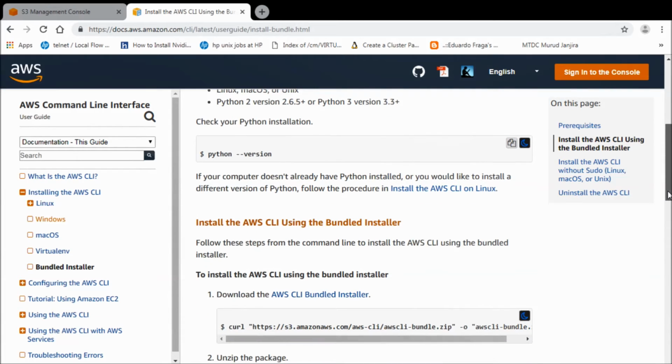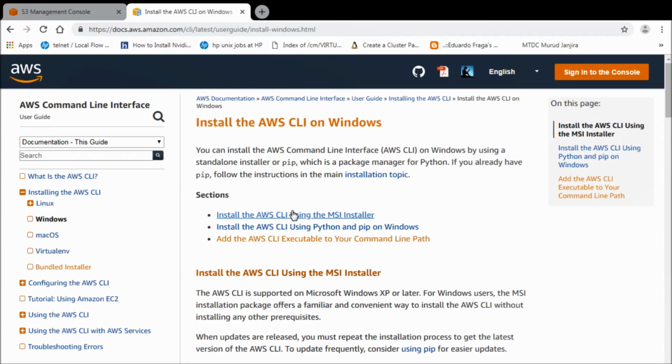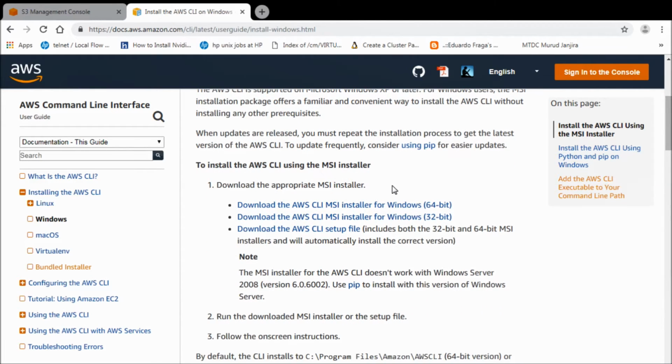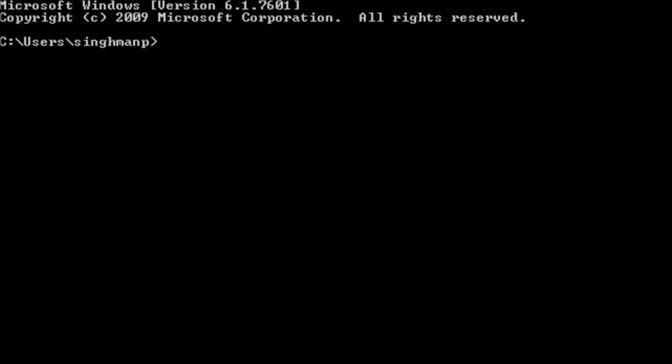So here you can see that ours is Windows, so we'll go to the Windows section, and there are three options: install the AWS CLI using the MSI installer, install the AWS CLI using pip, and add the CLI executable to the command line. So first we will download the MSI installer for Windows, that is for 64-bit. Okay guys, now I have installed AWS CLI.